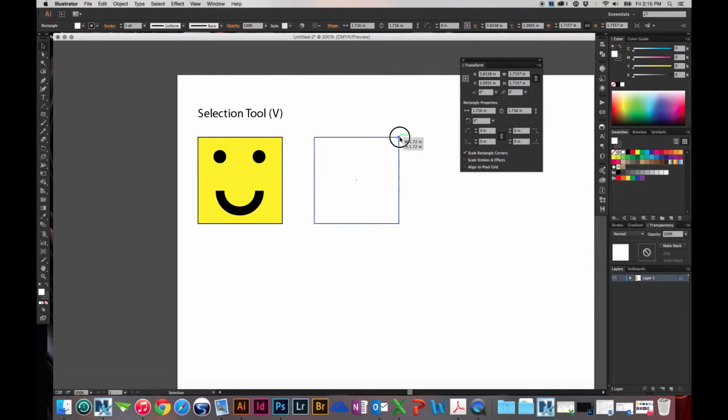Now if I hover a little bit away from there, we get the double arrow again, but we get it pointing at 90-degree angles from each other. This is obviously an indication that you can rotate the object.